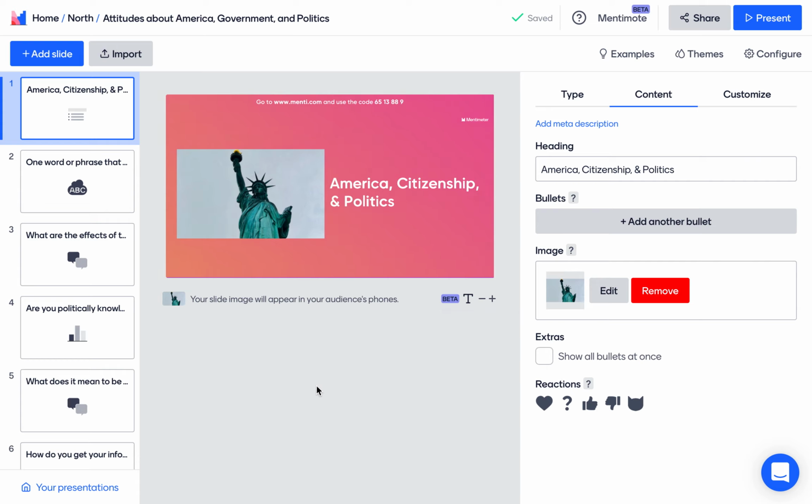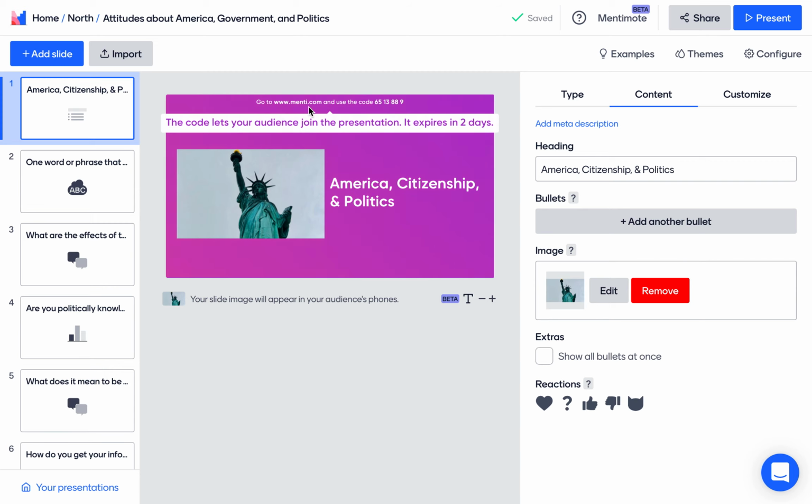So at the start of every single class, I pretty much start with a warm-up and a check-in. This one was, I believe, the first class of the semester that we used this for. So this was for American government. And so you can see here I have my first slide. It's America, Citizenship, and Politics. And then everybody joins onto this Mentimeter using the website, and they'll use this code right up here. It's super easy, fast, and all students can join it right away.